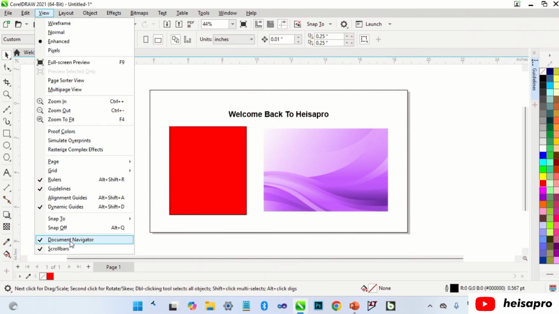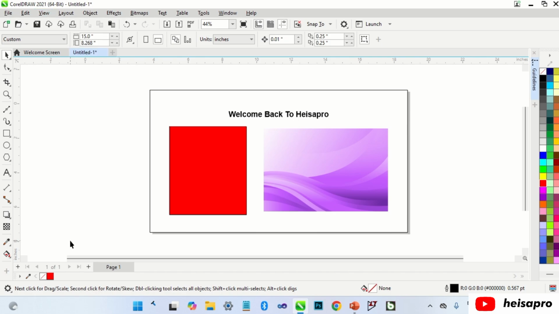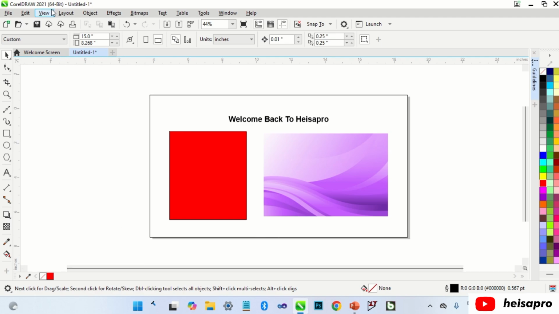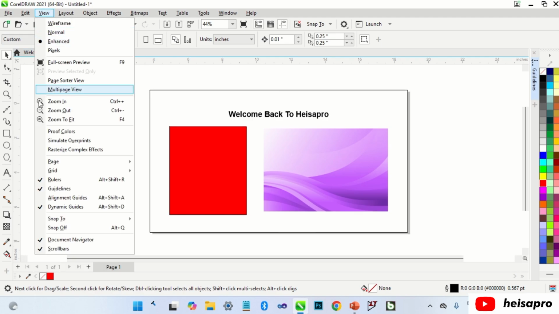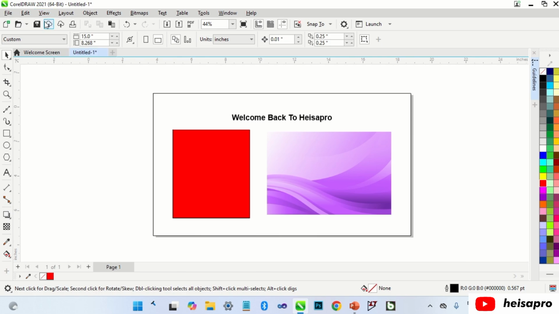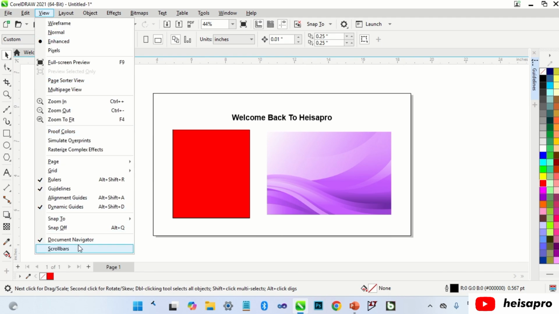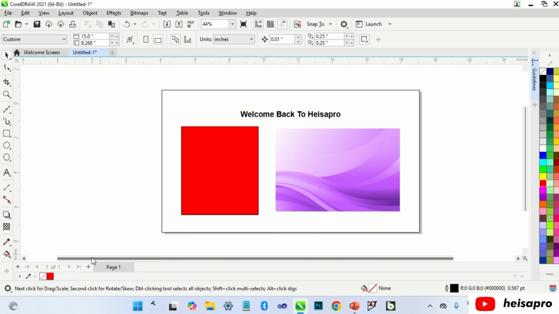Moving on to the seventh and final section, we have the Workspace view mode, and under it we have Document Navigator, and this adds or removes the page properties at the bottom of the workspace. And lastly, you can choose to have the scroll bars. These are the scroll bars.